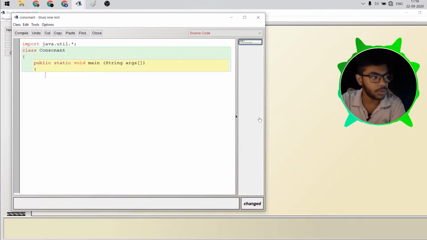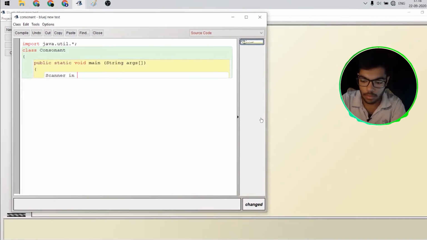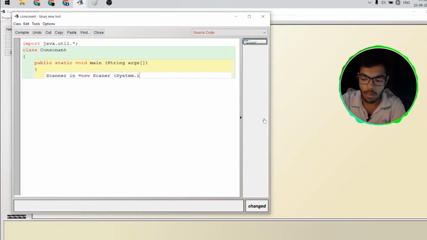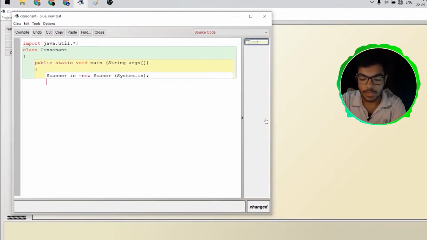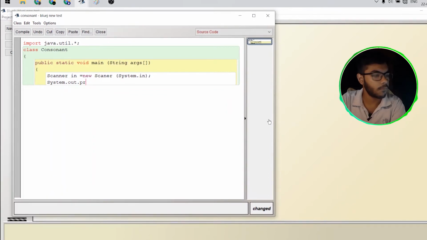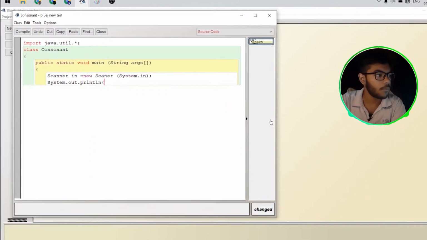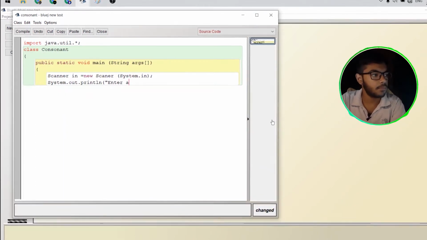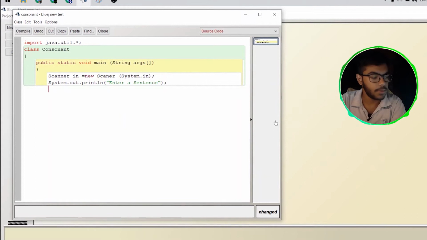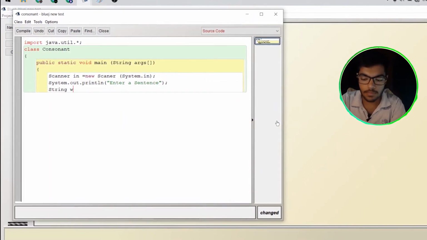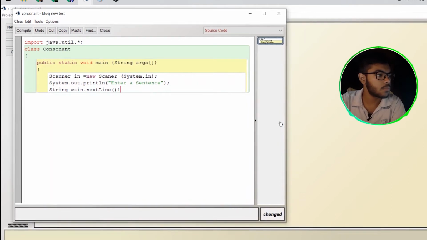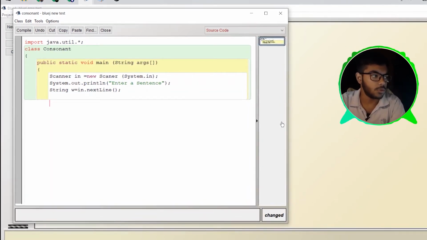Pretty good, right? So, Scanner. So first, take a sentence. Enter a sentence. Enter a sentence string. We have taken a sentence. Now we have to go through it.